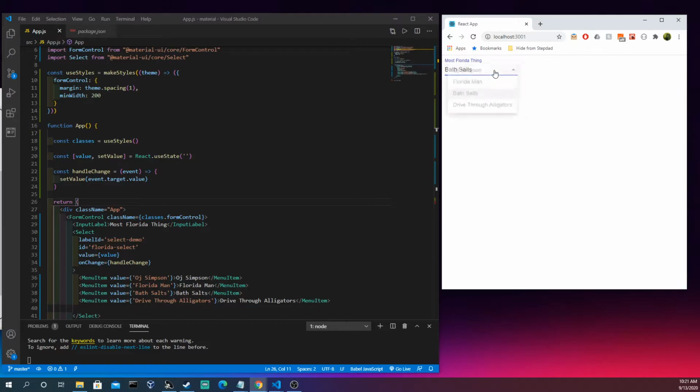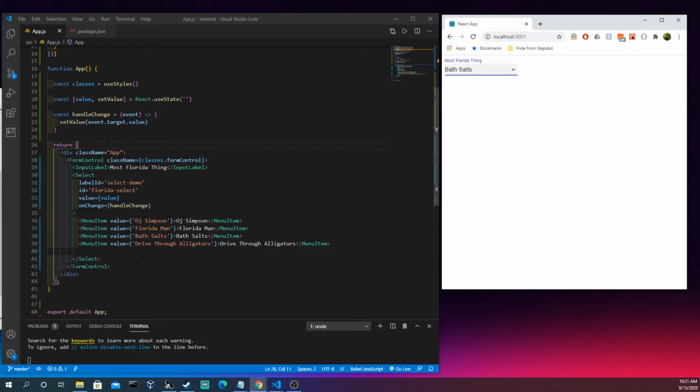But we could come in here and we could type, you know, Florida Man, most Florida thing, O.J. Simpson, drive-through alligators, bath salts, and that all works. And that's super cool, and that is pretty much the most basic kind of edit that you can make. So the next one we're going to look at is the one where we have a helper text below. And that is very, very easy to do. So what we're going to do is come below here.